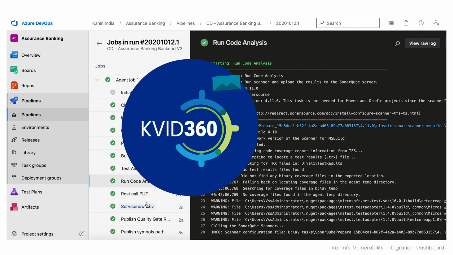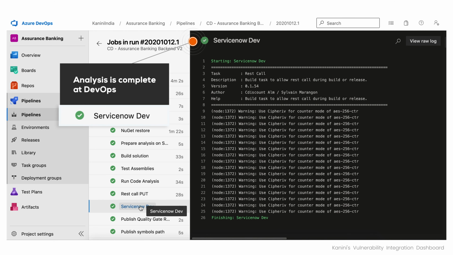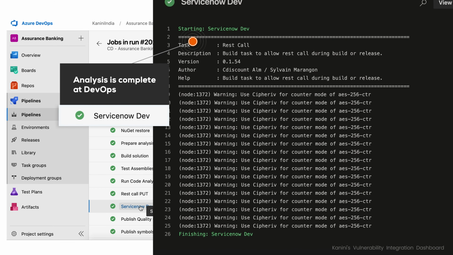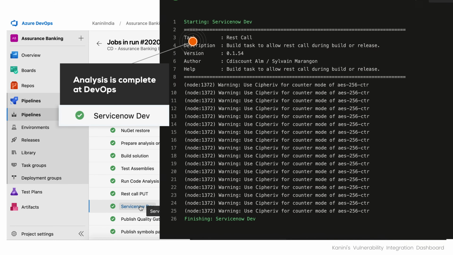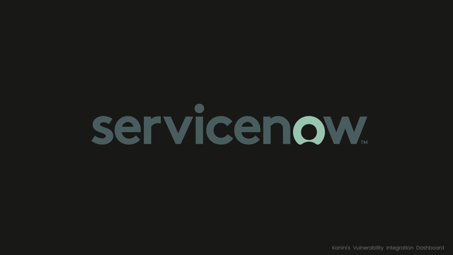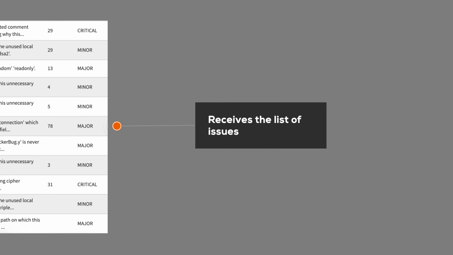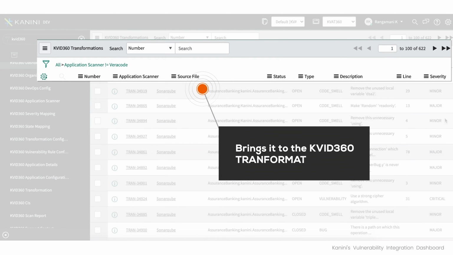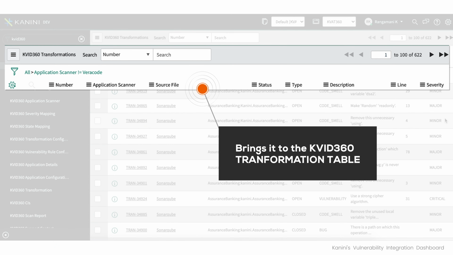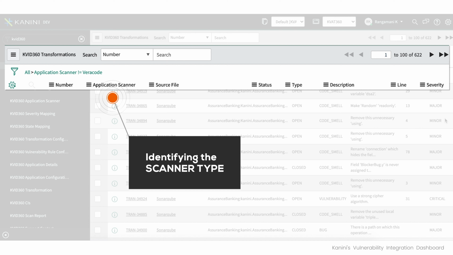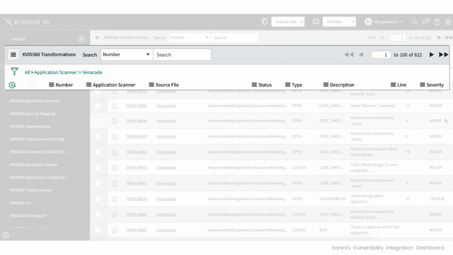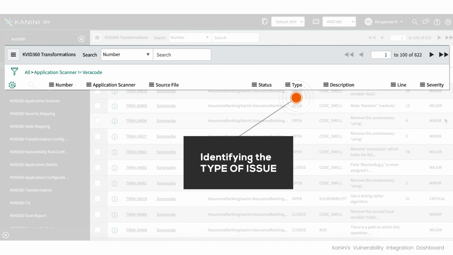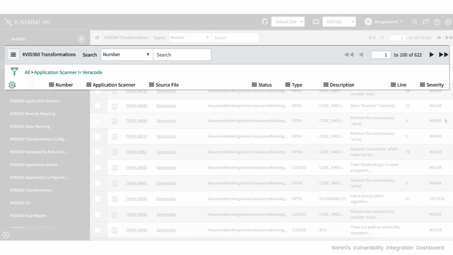KVID360 informs that the analysis is complete at DevOps end, and ServiceNow can now fetch the issues from SonarQube using the API. ServiceNow then receives the list of issues from SonarQube and brings it to the KVID360 transformation table. This table is capable of identifying the scanner type and accommodating any type of scanner records into a single format.